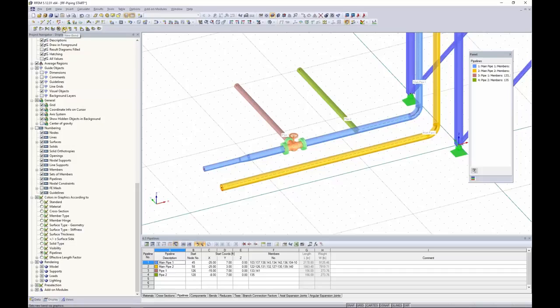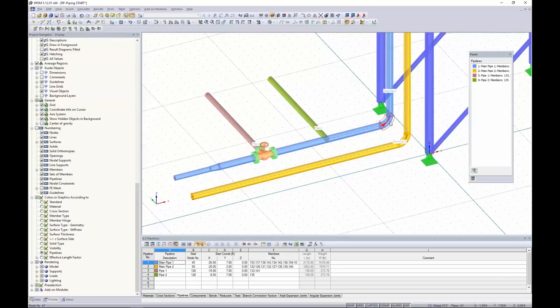Right next to that is the new bend. A new bend is useful had I not created to automatically create the bends when I drew in my pipeline. So perhaps these two pipes connected at a 90-degree angle, and I wanted to go back in afterwards to create that bend. You can always do so with the bend tool up here, define the radius, define a different cross section if you'd like as well.